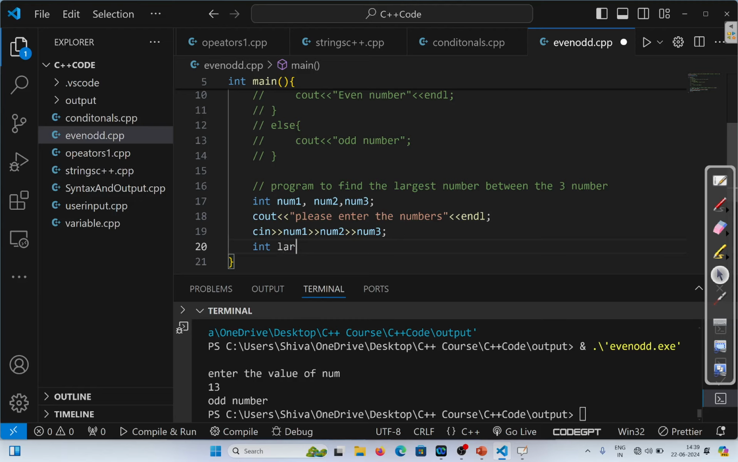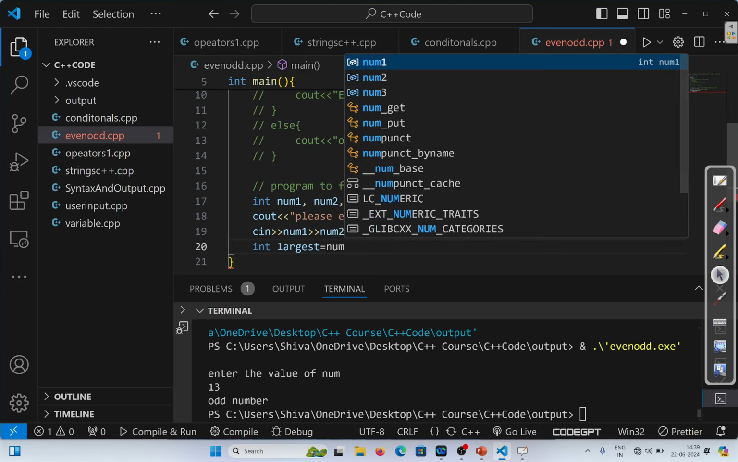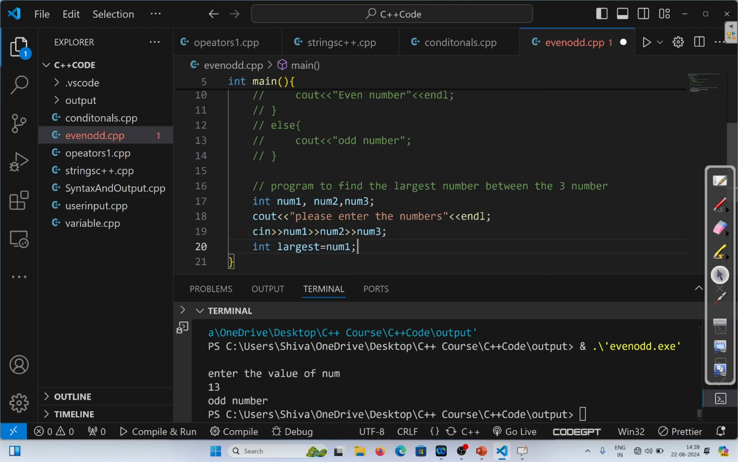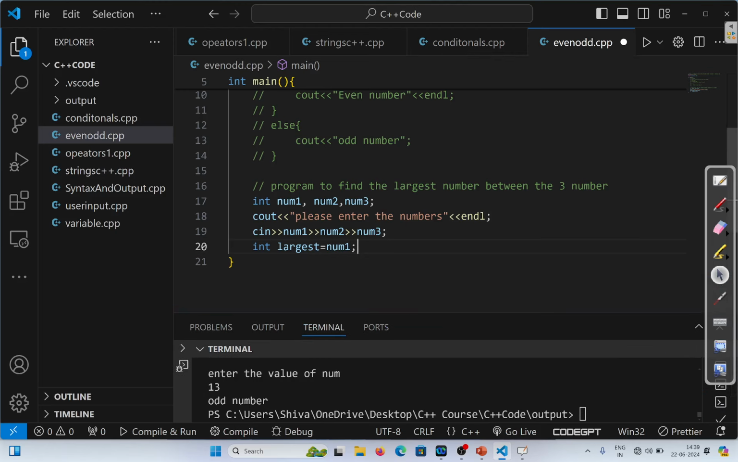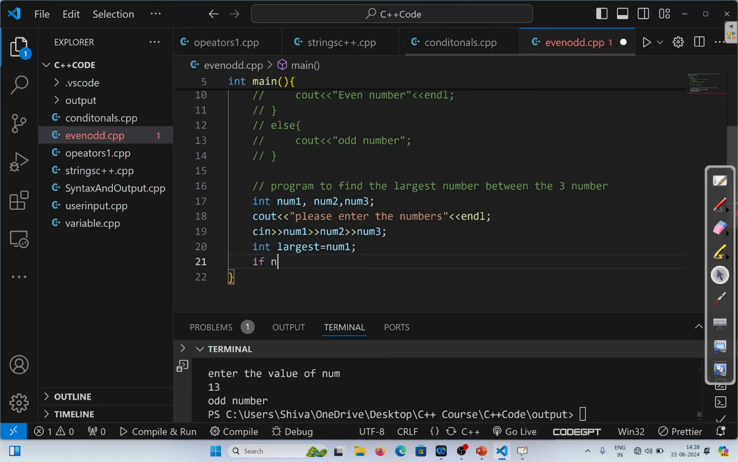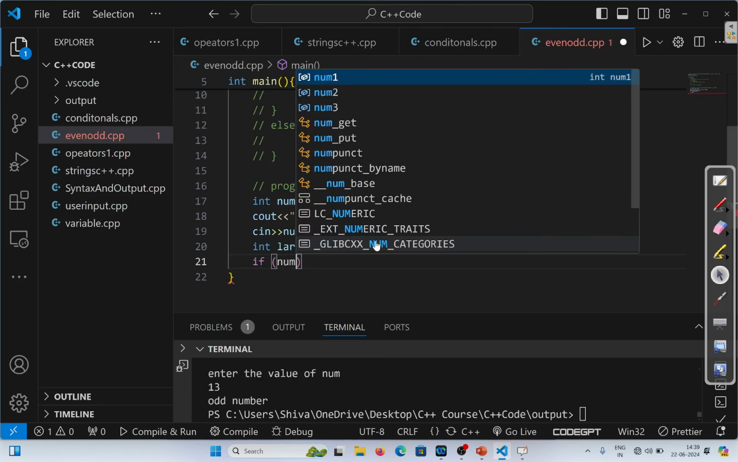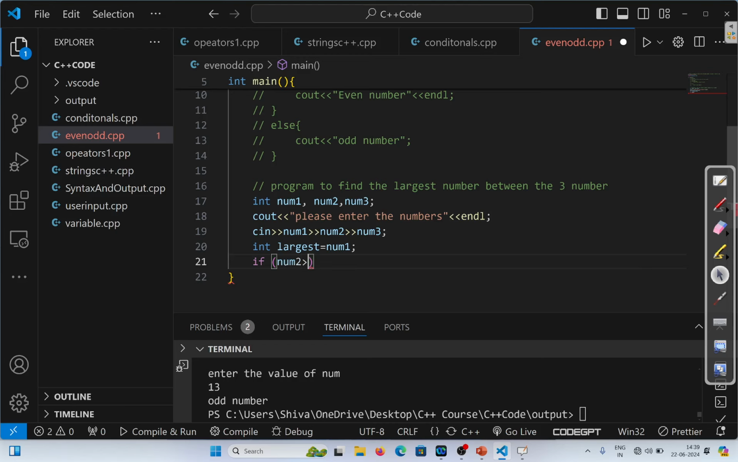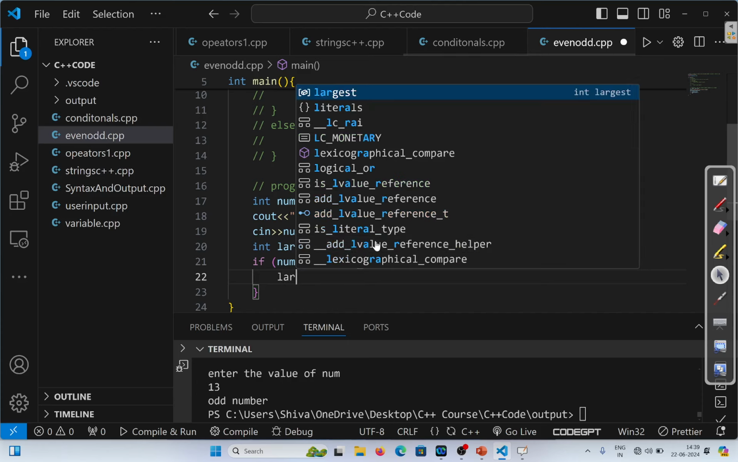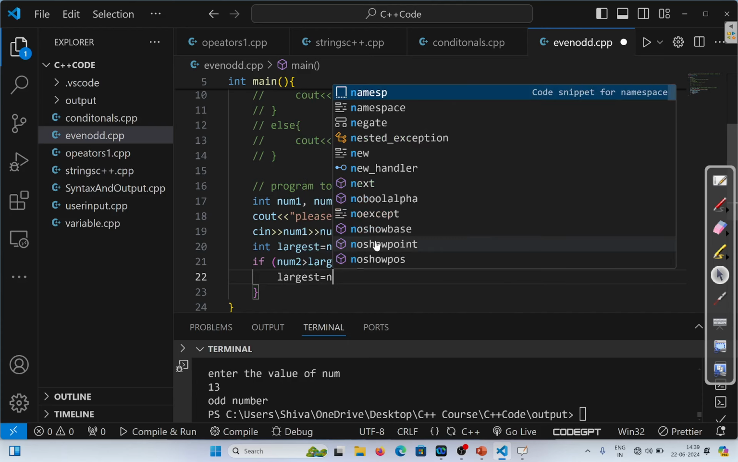Now I am creating a variable largest, and I am making an assumption that the largest number is num1. I don't know whether it is largest or not, but I am assuming that the largest number is num1. Now I'm checking the condition: if num2 is greater than largest, then in that case largest must become num2.